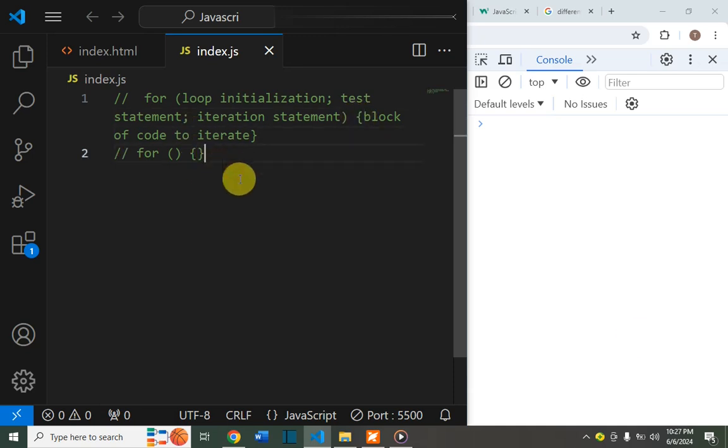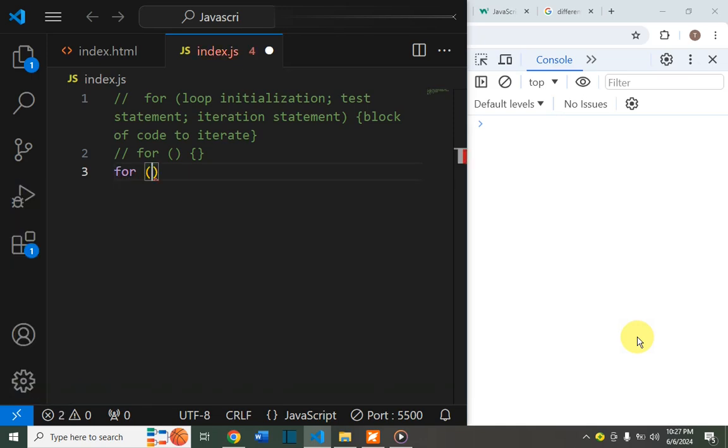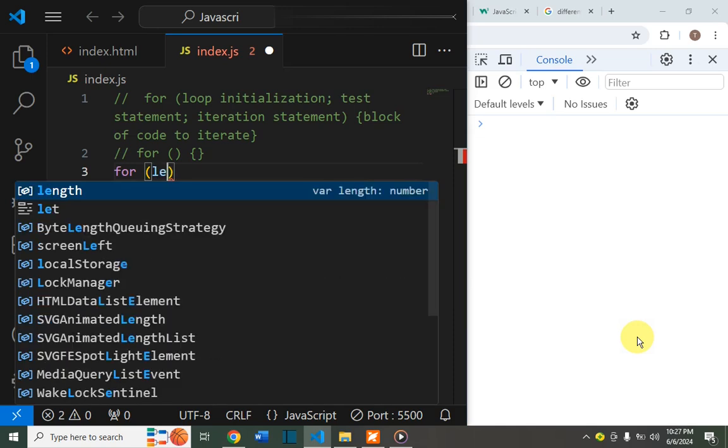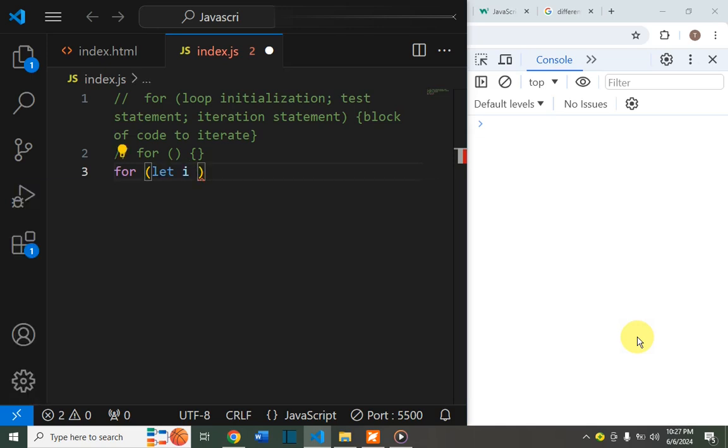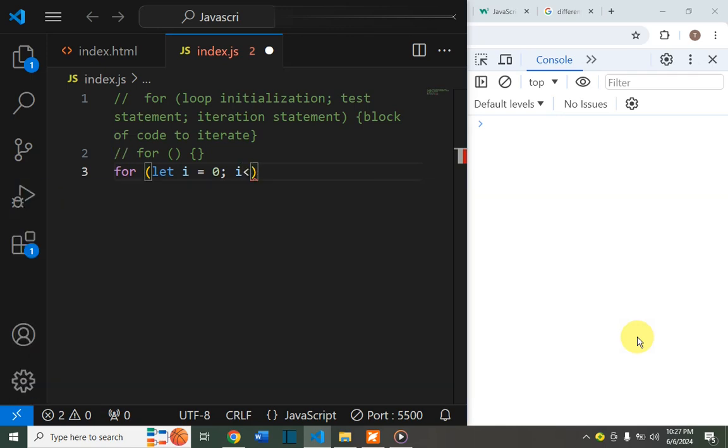For example, imagine that we want to iterate over a range of 0 to 3 or 5. So the loop statement would start with the for keyword, then the round brackets. So within this, we would have let i equals 0. Then while i is less than 5, we want to iterate the i with 1. So then this is the statement that we want to iterate.